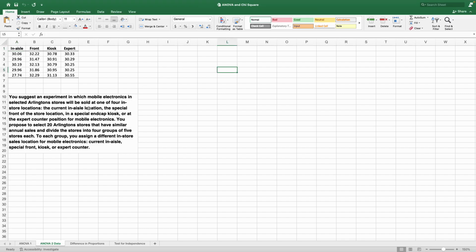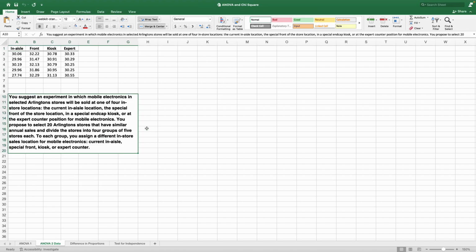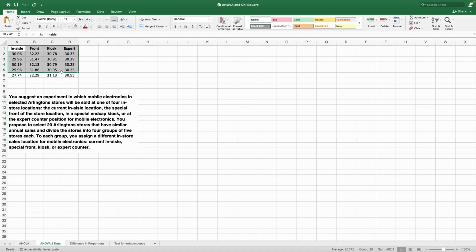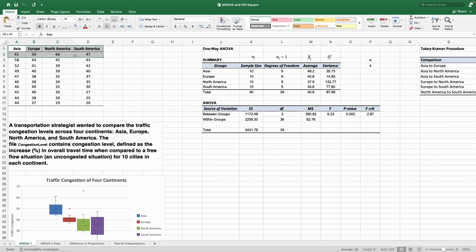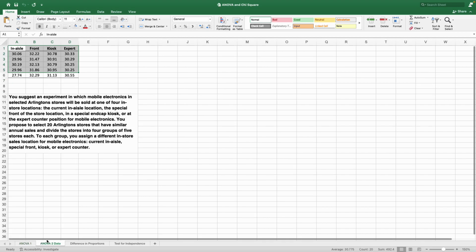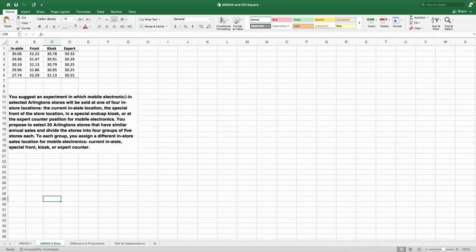All right, we're going to do the second ANOVA example. So recall that we were trying to sell electronics in the store. We wanted to see which of the four locations in aisle, front, kiosk, or expert performed the best with respect to sales. So we did a lot of work for this first example, this continent example. So let's try to make our lives as simple as possible.